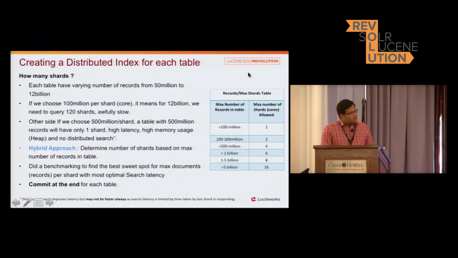If the number of records is less than 100 million, we should have only a single shard. If it is 100 to 300 million, we should have two shards. If it is less than a billion, we should have 6. And if it is more than 5 billion, we should have 16. Initially, we tried with 8. Then what happened? For each shard, we had around 1.5 billion records. It was too slow.